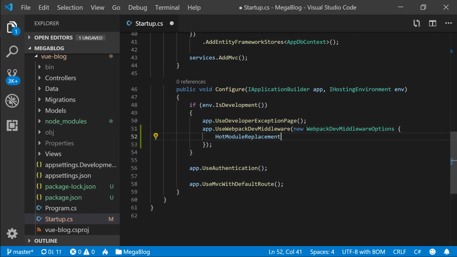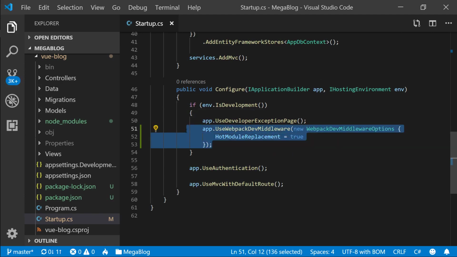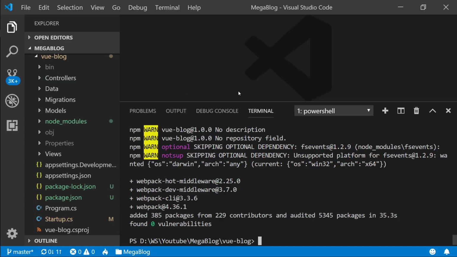And in here, I will be able to say hot module replacement is true. Okay, and that's about it. This enables automatic Webpack execution and also enables hot module replacement for development environment. Okay, so it's pretty much all you can ask for. Now let's go ahead and close this and proceed to installing Vue.